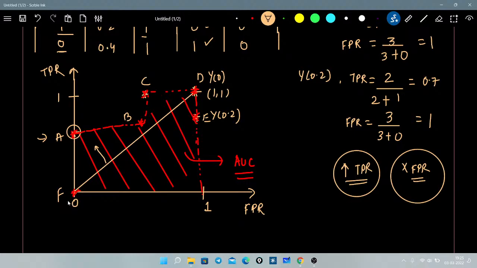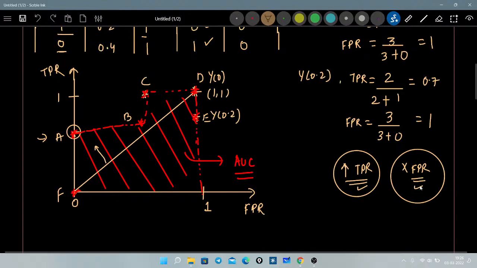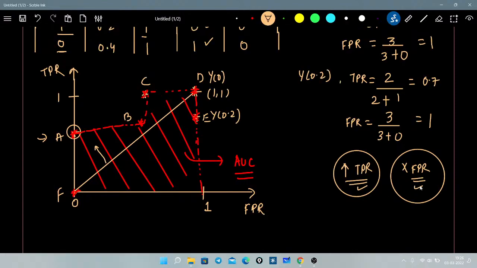No. You have to consider C. If I say I want both to be higher, I want both as higher, so I can consider C or I can consider D. Right?